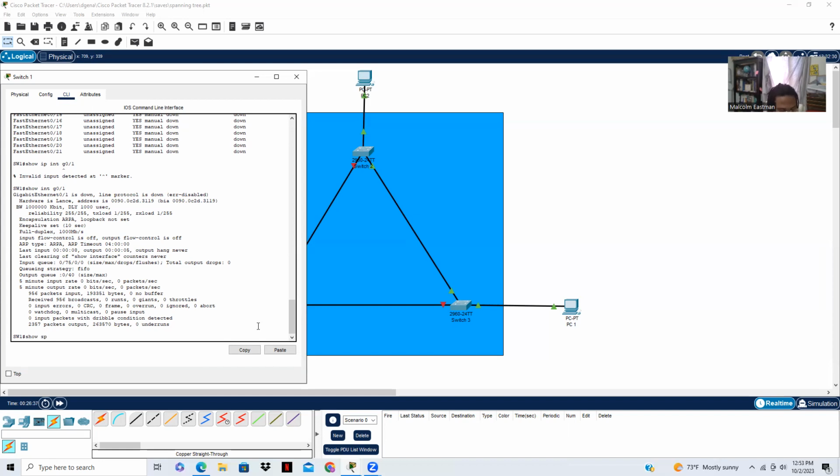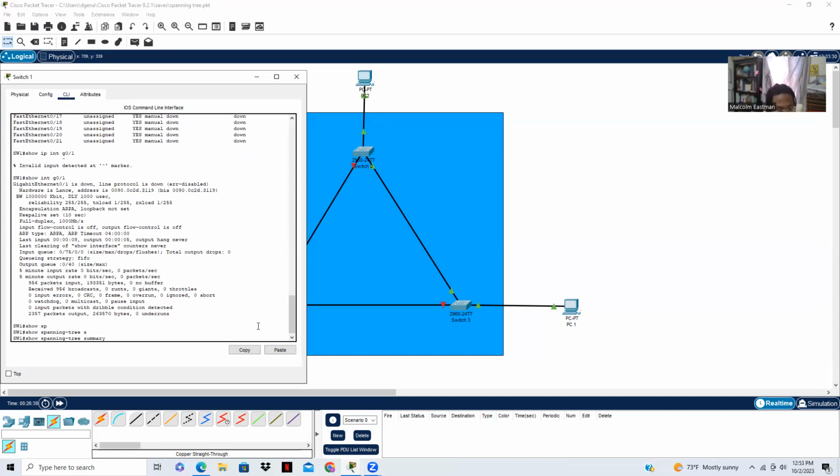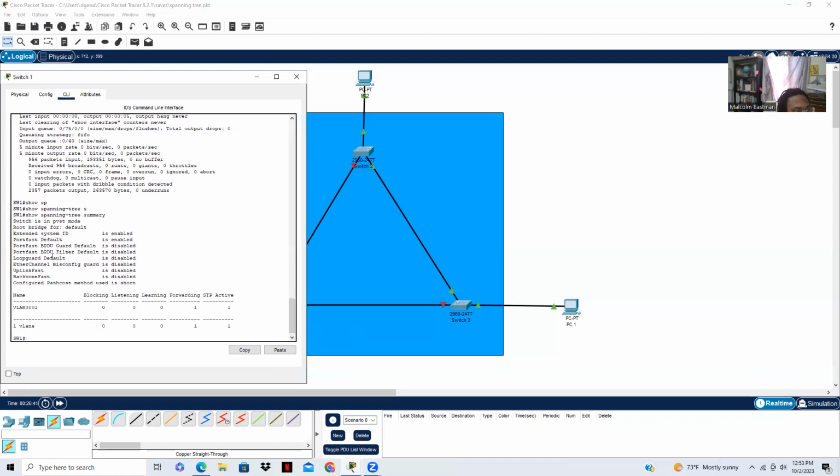So we're going to do spanning tree summary. So Portfast BPDU default was enabled. Now it's off. Portfast is still on.